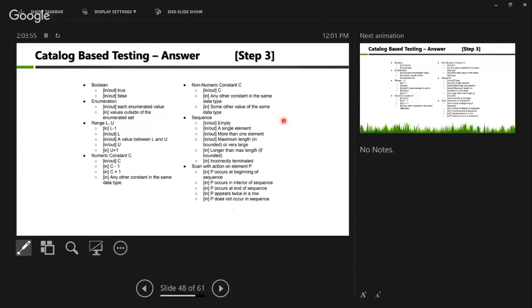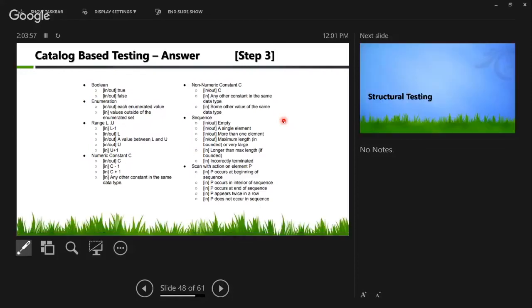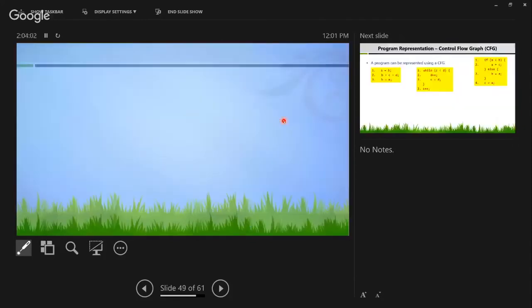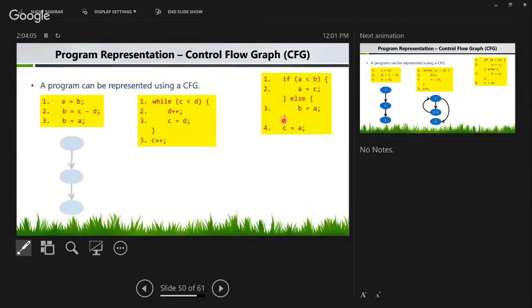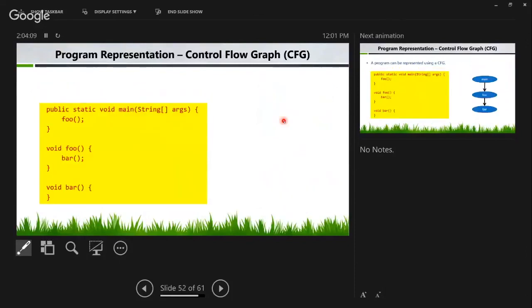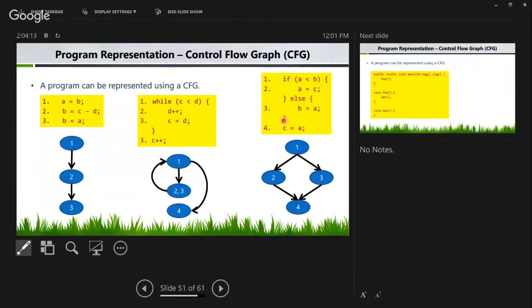Okay, so I hope this is good enough. I didn't have more things to cover. I want to do structural testing, but I don't think I have time. I'll just show you how it works for structural testing. This is just to show you how you can represent your program using a control flow graph.